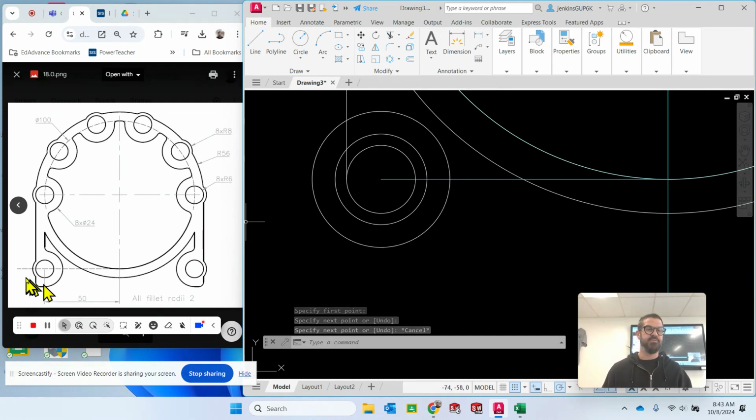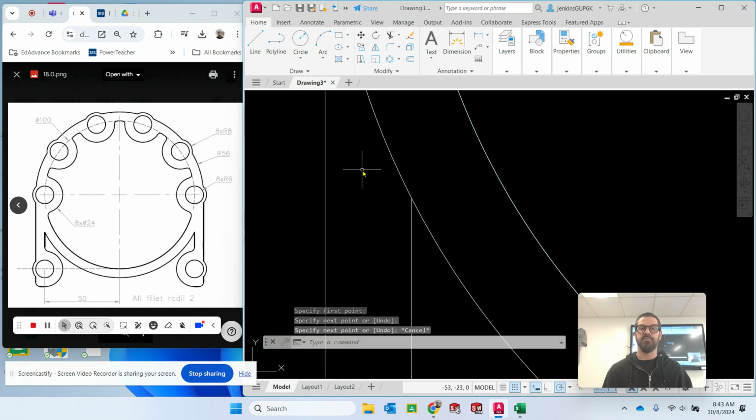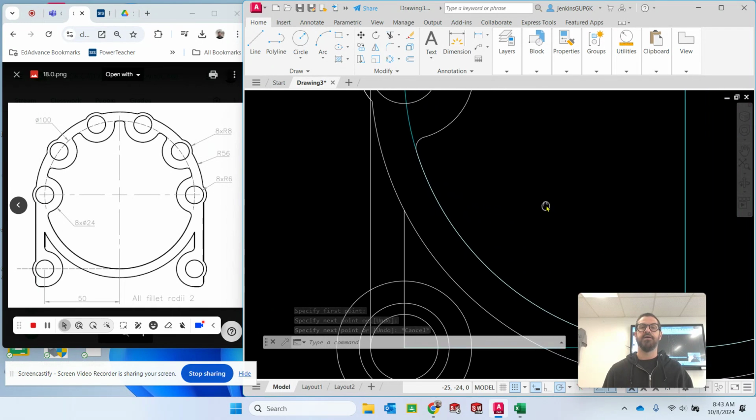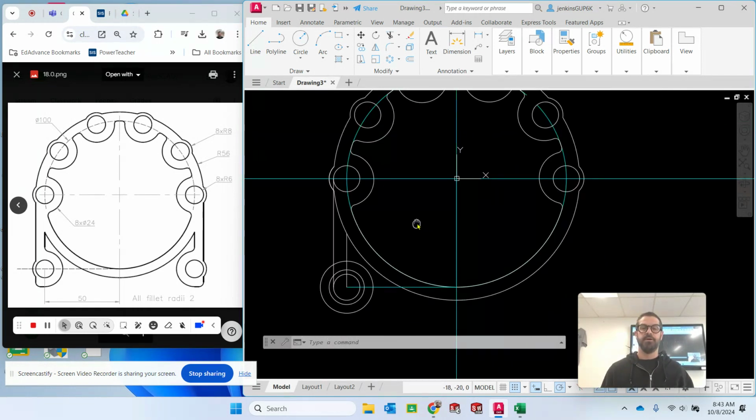All right, then from here, I'm going to go from the center point up. So from the center point here until it intersects here. Just make sure that looks right. Yep. Okay. I see, it actually was slightly off. Okay. All right. So now I'm going to trim away a lot of things that I don't need anymore.